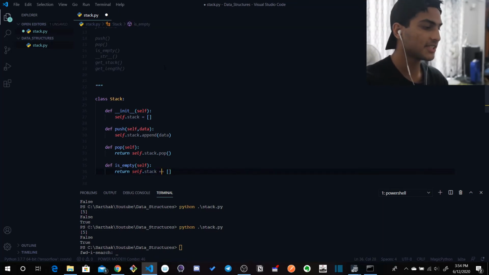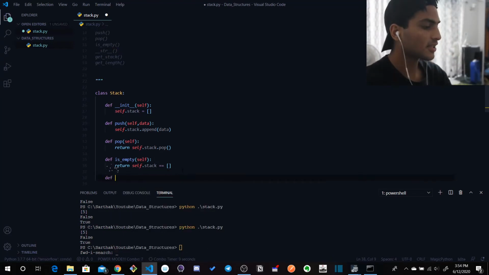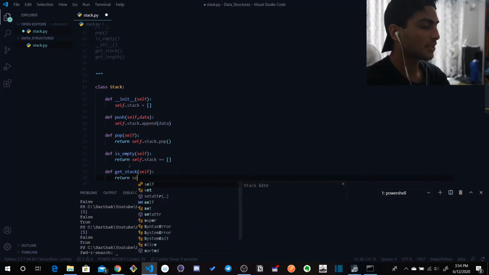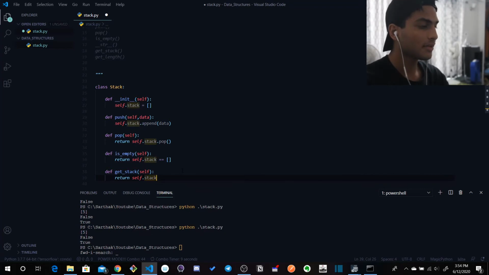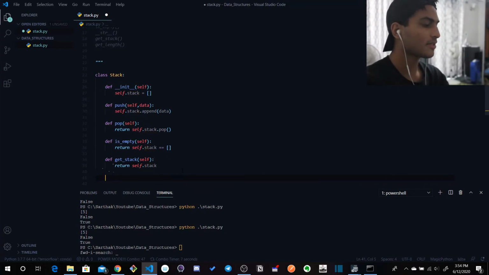Because there will be some elements in our self.stack, we need to implement get stack first. This again is pretty easy. We pass in self, and we just return self.stack. So this will just return the array from our stack class.